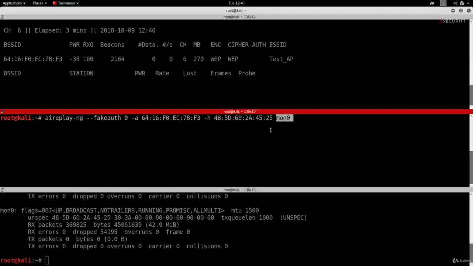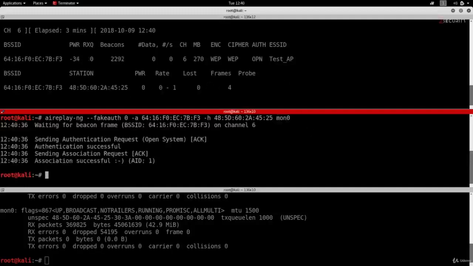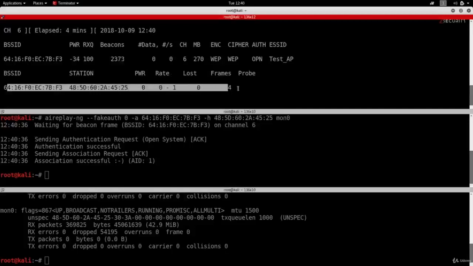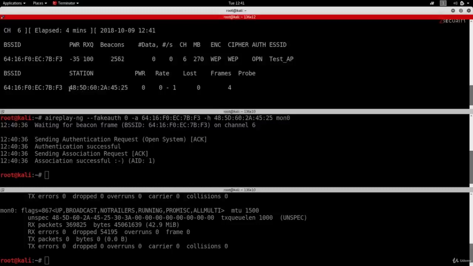Now, before I run this, notice in here under the AUTH, we have nothing, and we don't have any clients showing up in here at the bottom. Now, if I hit enter, you can see under the AUTH, it's showing up as OPN, and you can see we have a new client here associated with the network. If you look in here, you'll see this is the MAC address of my target network, and right here is the MAC address of my wireless adapter. So right now I am associated with the target network, and if I send it anything, it's going to accept it and it's going to communicate with me.